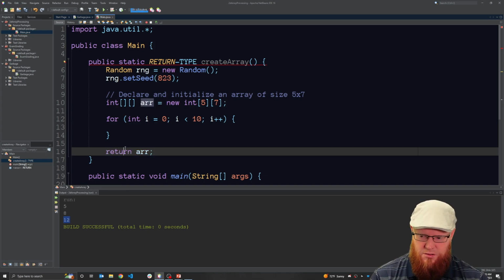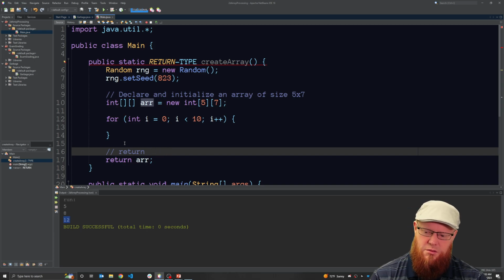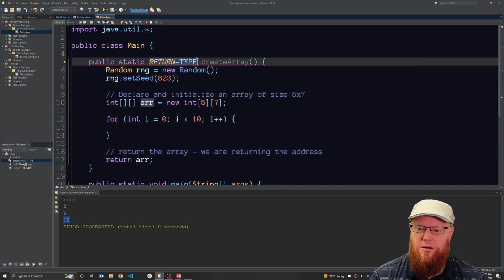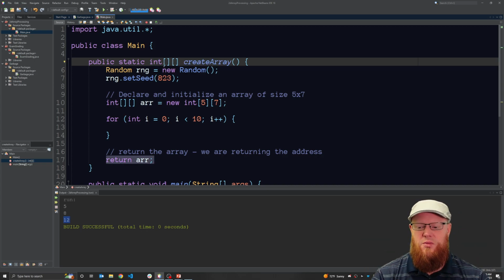So I need to return the array. But what's really being returned is what? We are returning the address of that one-dimensional array. So that is the correct way to understand it, but in fact, here, when we type it, you will put int bracket bracket because it's still understood as the whole thing is a two-dimensional array.